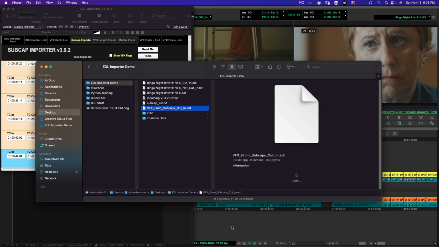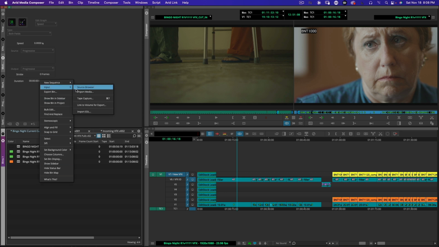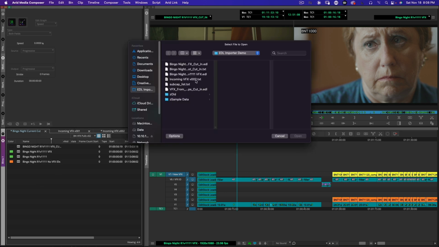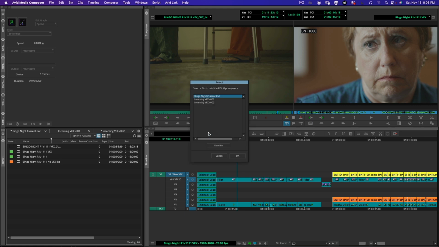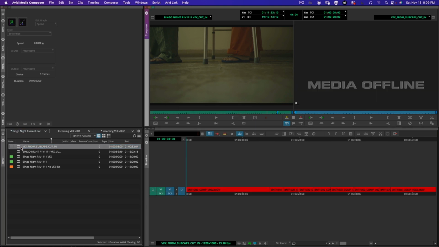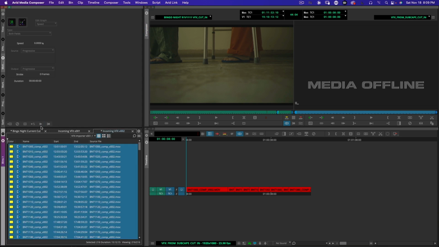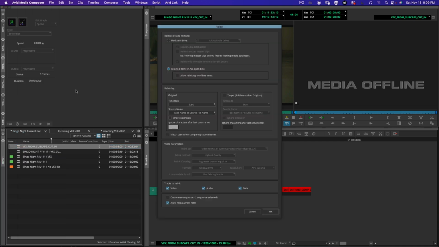So we're going to do the same process we did before. Back in the Avid, I'm going to input EDL VFX from Subcaps Cut In. 24 frames. I'm going to set that to 1080. Don't map. OK. And once again, I have a shorter list of shots. They're all offline. I'm going to select everything here, and I'm going to relink these. Source file name. This is all good.